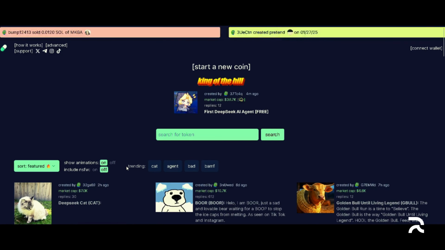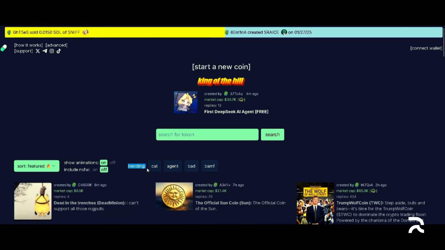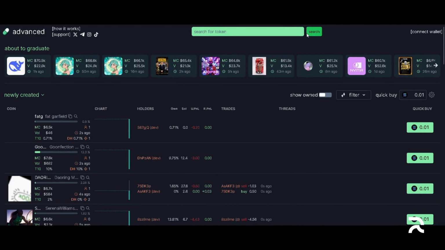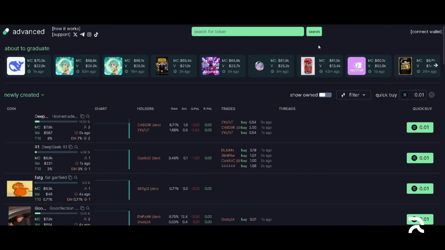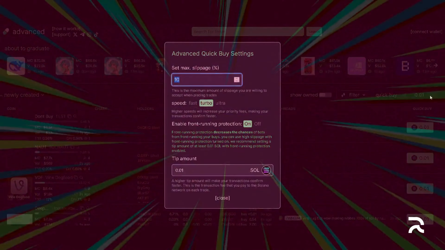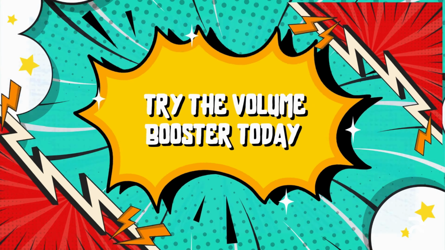The Pump.fun Volume Booster Bot is the ultimate tool to boost trading volume instantly, increase your holder count and credibility, get trending on Pump.fun, attract real investors and long-term buyers. Ready to make your token the next big hit? Try the Volume Booster today.